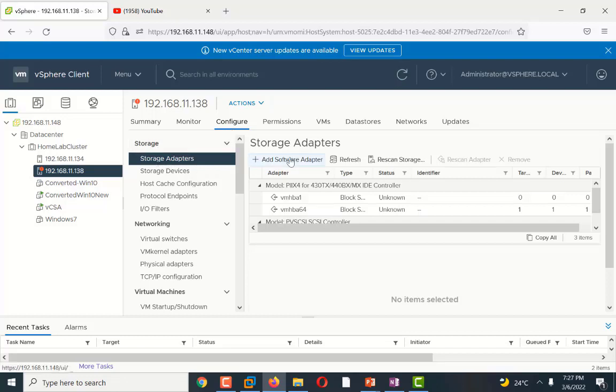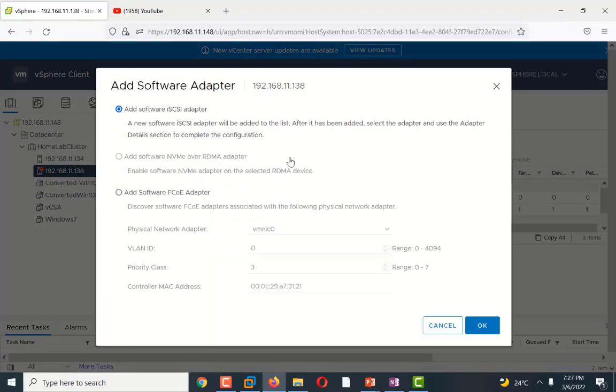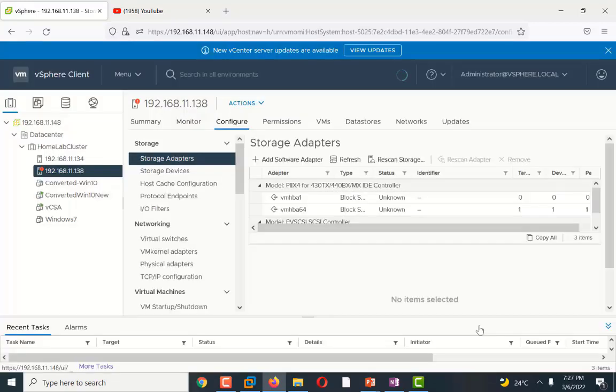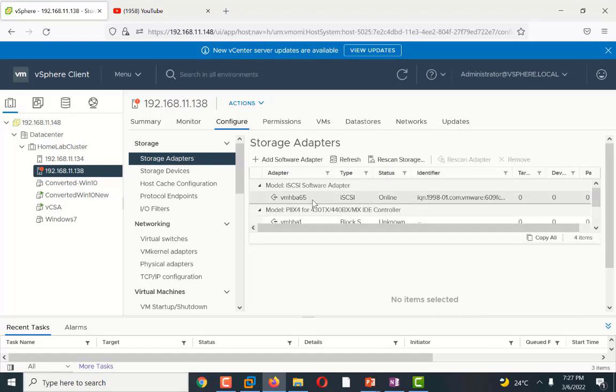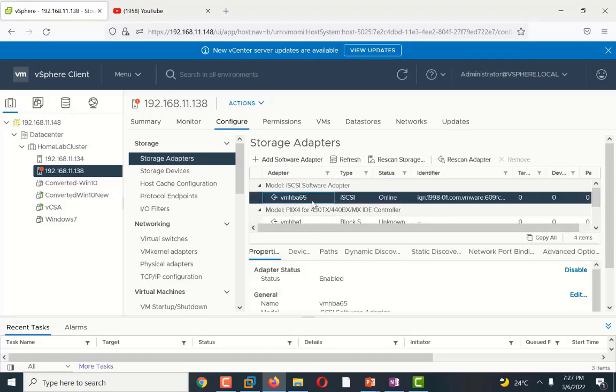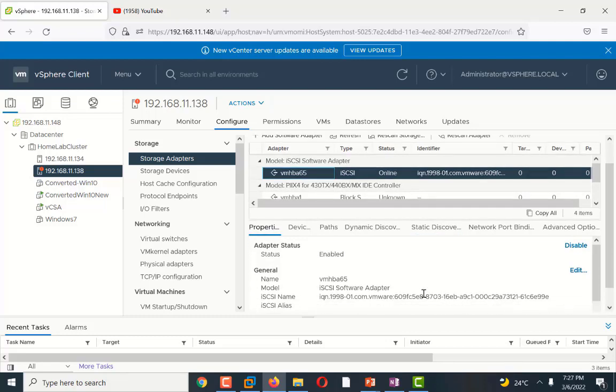So it will add a card on my ESXi server. So this is the card. So if I open the properties, here I will have an IQN. Basically IQN is a naming convention of iSCSI. So I will copy this IQN number. So this IQN number is required when I connect my ESXi server to my target or iSCSI machine.